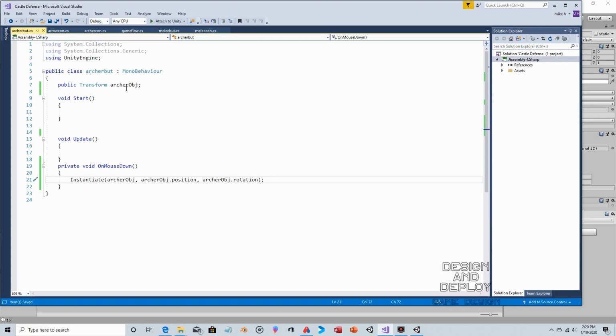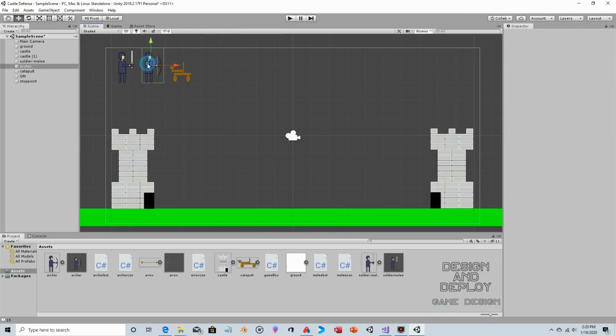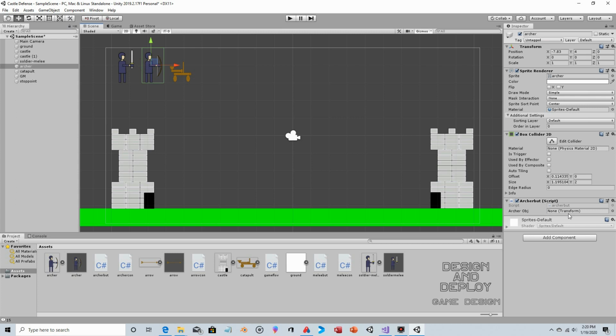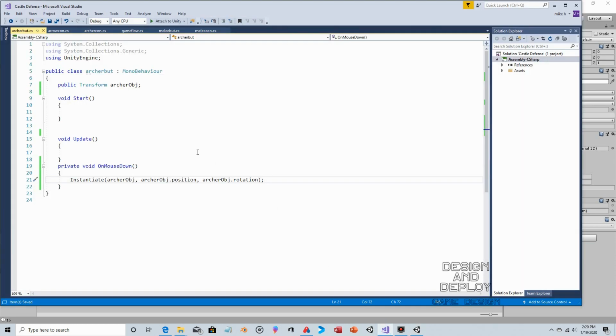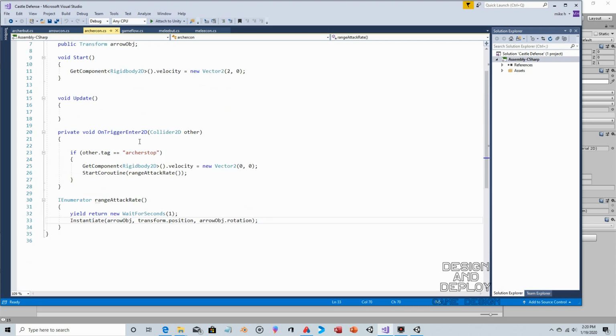So now we have to actually drag and drop the archer object. So we click on our archer button. There's the archer object. We take our archer, we do that, and now we're almost done with the archer. So now I just have to check the archer script. So yeah, this would have only shot once.